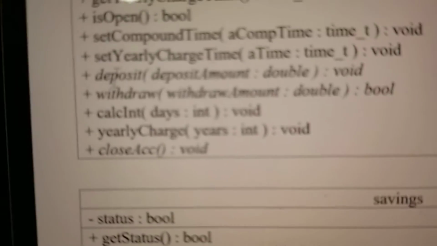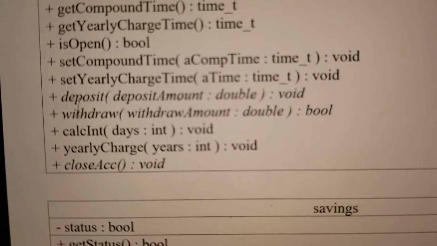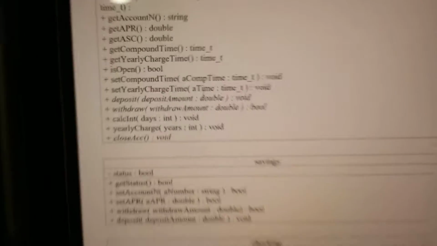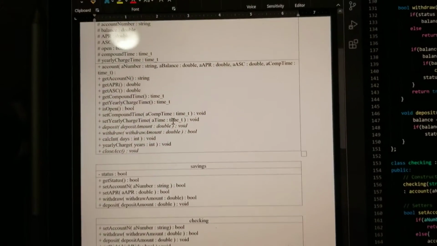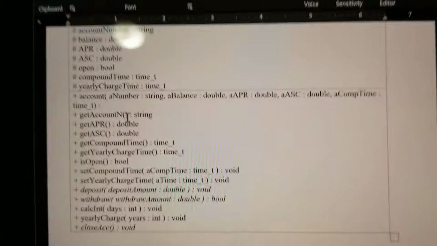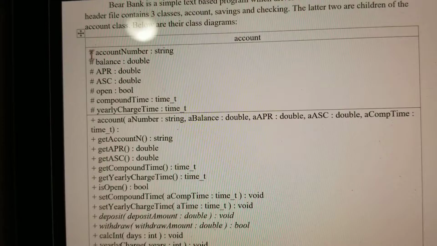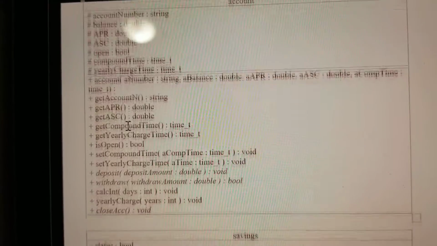Virtual functions have this italicized look, which I think is really cool. Anyway, you can see because all the attributes of the parent account class are protected, there are all these hash signs.